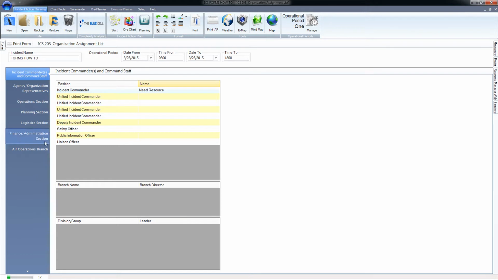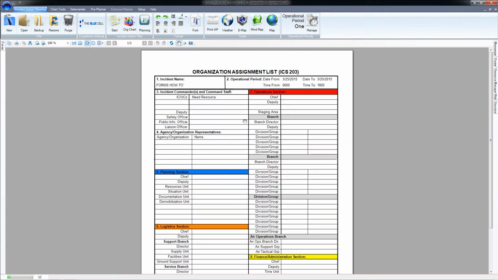Now, there's some certain relationships to these modules on the left in the blue banners. These modules are specific to which portions of the 203 you're going to open up. And remember, if you need a blank 203, we can just click print form, and we'll get a blank 203 generated.